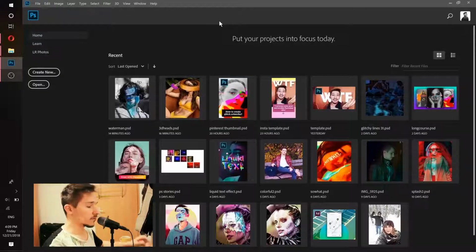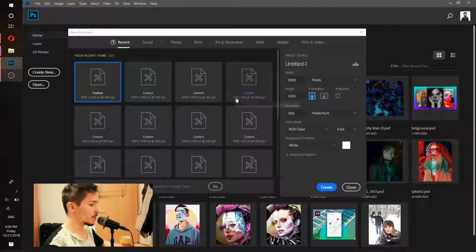Photoshop. So the first thing that we need to do is actually to create the project, of course. So let's just press create new. Okay, so now make sure width is 1000, height is 1250, it's pixel selected here, resolution is 300, color mode is RGB color, and let's press create.